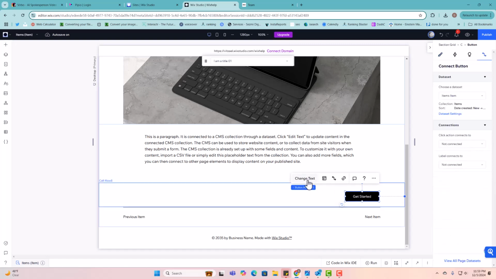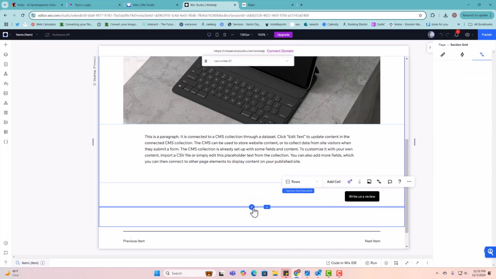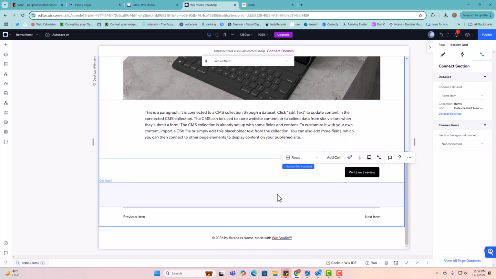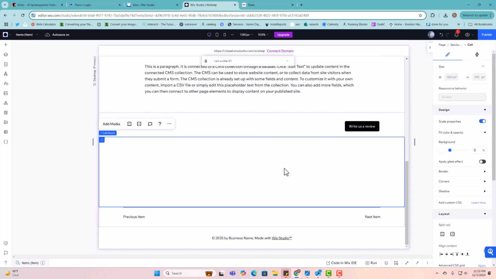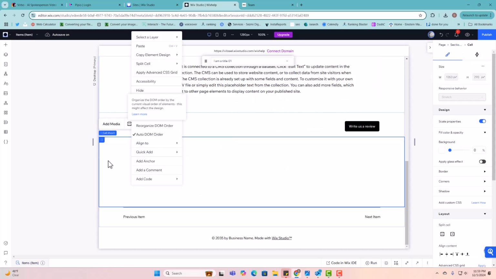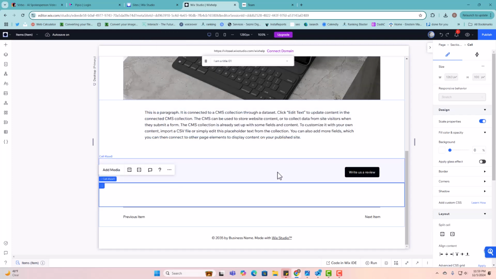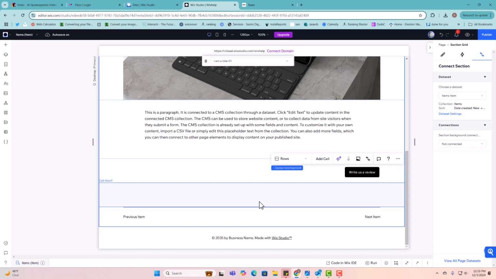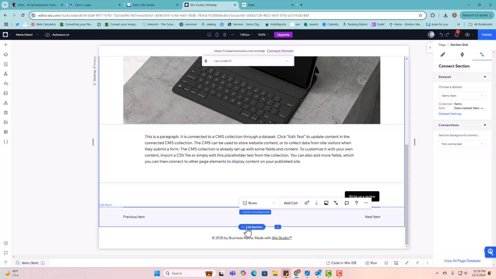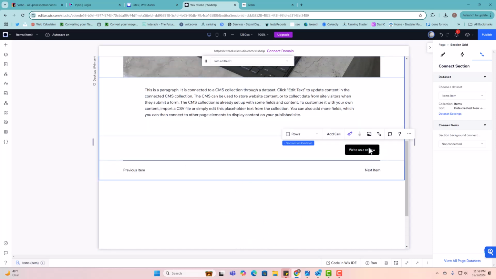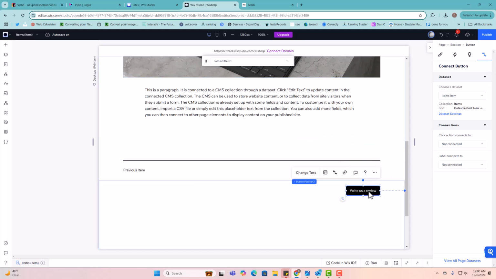And this one, we can already name it, write us a review. And then that's it. We're going to add another section right here, or another row. And it's going to be this one right here. And we can actually just use a section, to be honest. Let me remove this. We don't want that. Okay. So let's just add a whole section right here, because I don't want to mess with this right now. So I'll just move it right there.